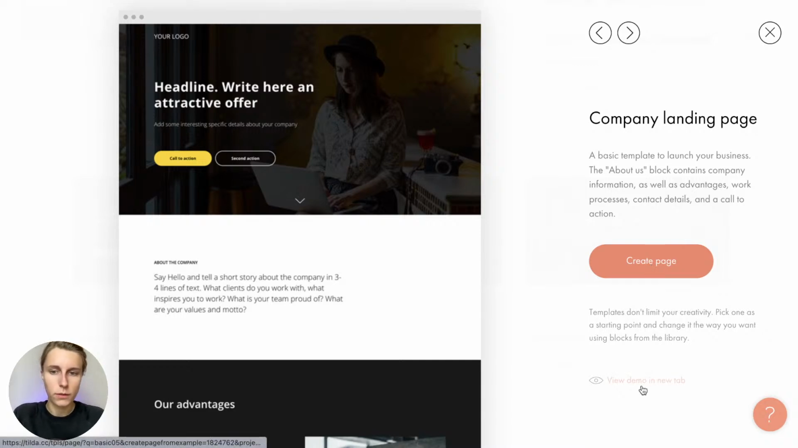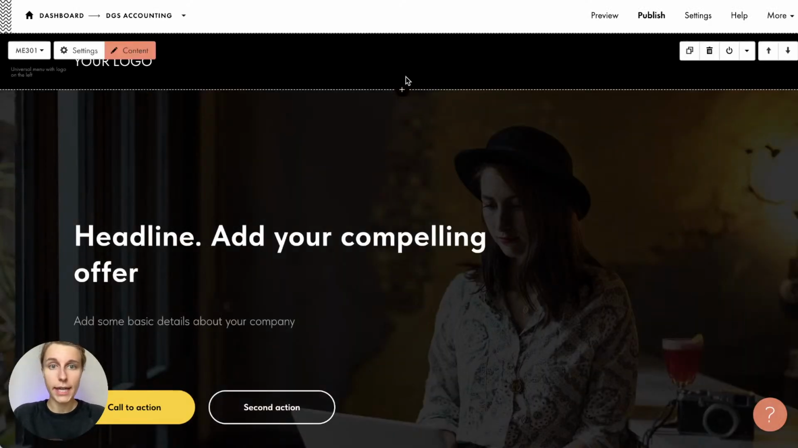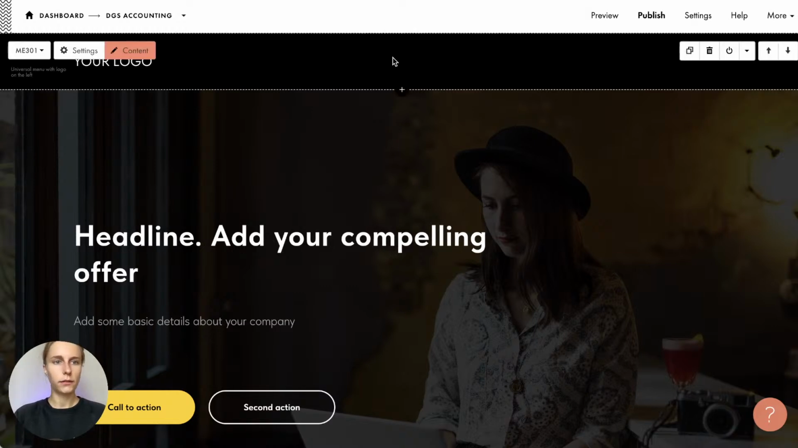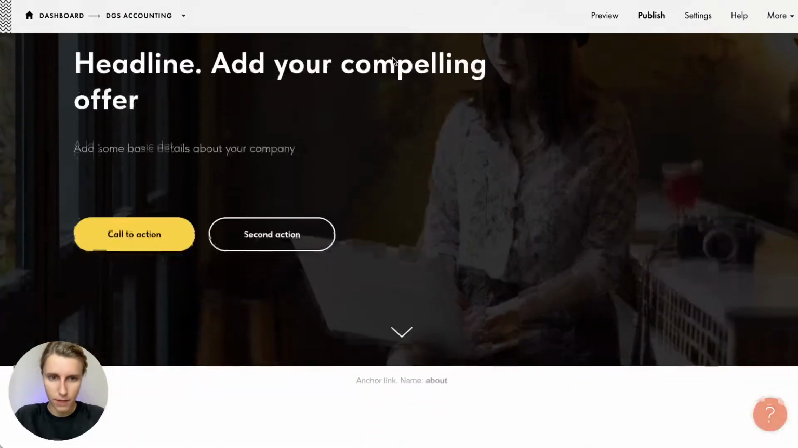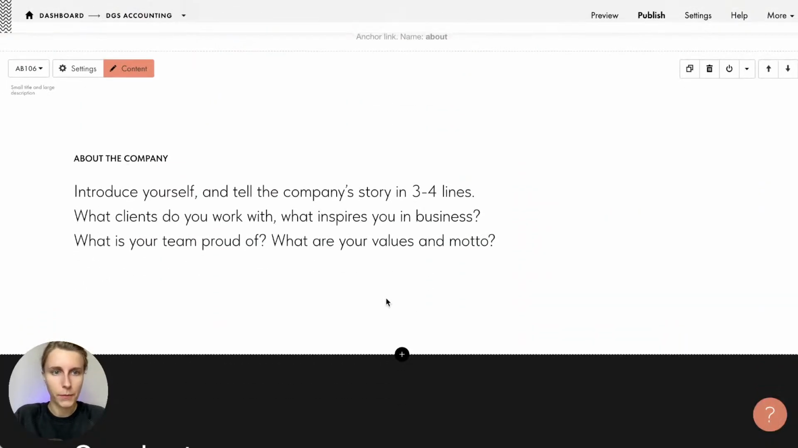Or I can also view the demo of this template in a new tab, but I will go ahead and just hit create the page. Creating the page, and here I am. I find myself in the editor. So what you need to know about the editor? There are a couple of things that I want to tell you so that you don't get lost.